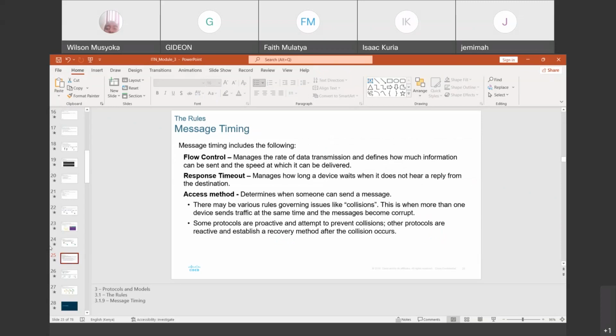So when we are talking about message timing, which is also part of the protocol, then we are saying that it has to include the following. One is flow control, whereby it is going to manage the rate of data transmission and define how much information can be sent and the speed at which it can be sent.